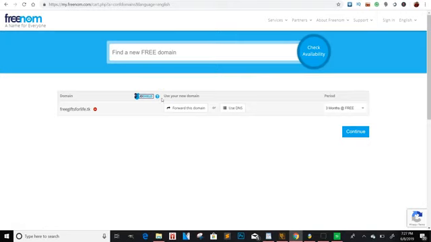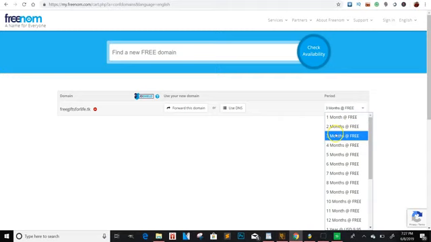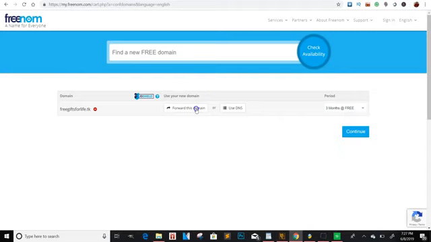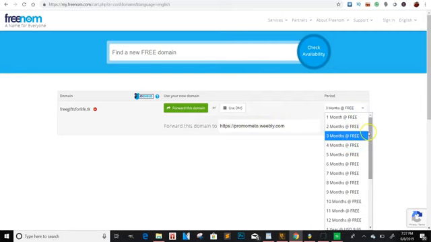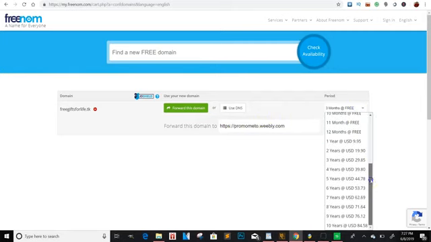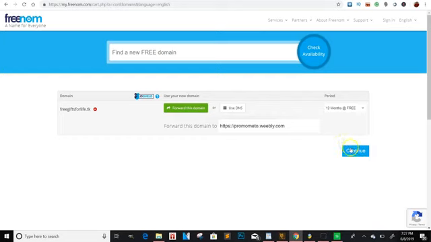So we'll see here. It says 3 months free. You want to click forward this domain. So when you click forward this domain, you would actually put your Weebly address in there, just like that. Your Weebly page that you made, you will put that right there. However many months you want it for free. Now, if you get into the years, it might cost you $9 for the year. So if you do 12 months free, no problem, right? You just click continue, and you're good to go. Then this will be your domain, freegiftsforlife.tk, right?